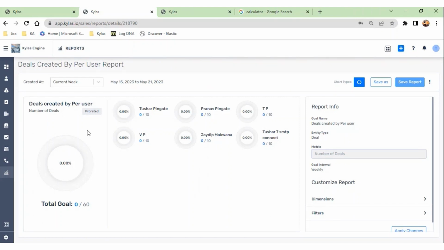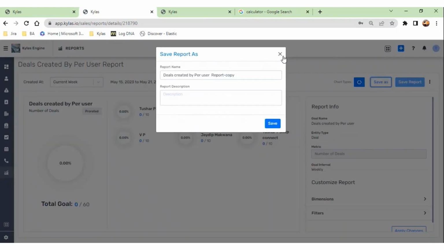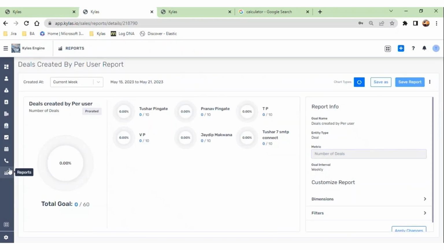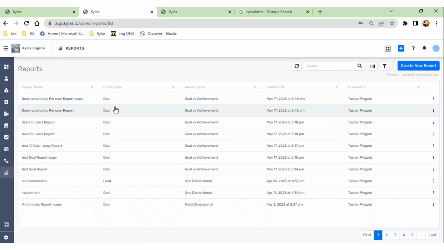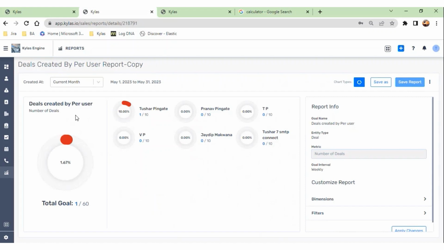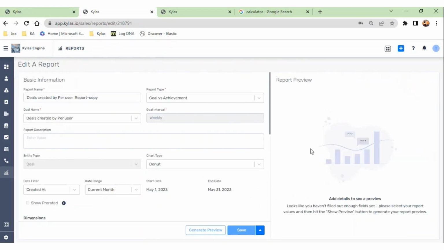If you don't want this report to prorate your data, you can simply make a copy of this report and then edit that report. Okay, so this way you can create and set a goal for your users and track their achievements as per the interval that you have set for that particular goal.